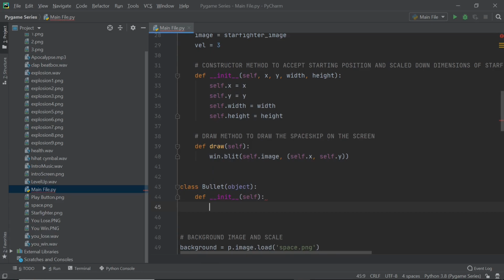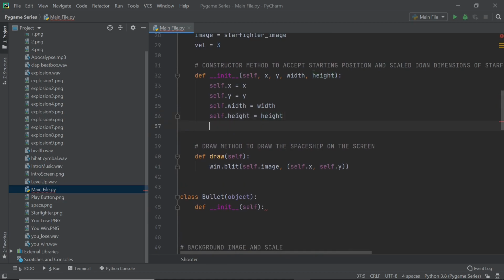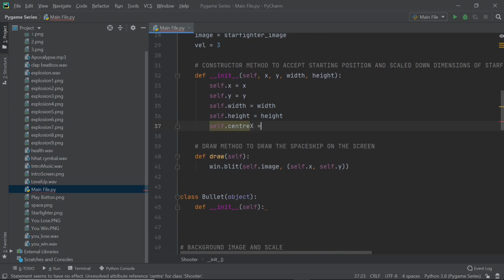The first thing I'm going to have is the X position of the bullet. For this X position, we need to actually know the middle position of the starfighter, because currently our X and Y coordinates refer to the top left of the starfighter, and that isn't where we want to start our bullet. So right here within our constructor for the starfighter, or the shooter, I'm going to have two new variables. I'm going to say self.centerX, and this is going to be equal to the average of self.x and self.x plus self.width.